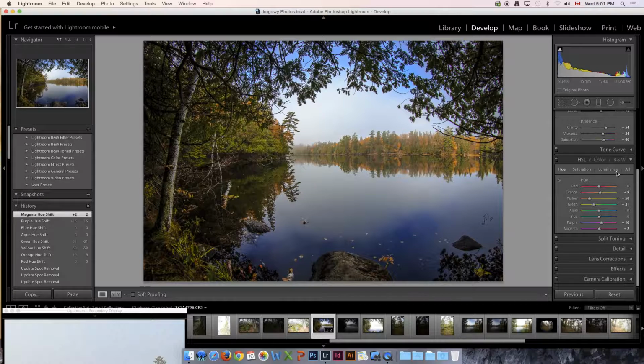All right, so you can see that's what HSL does. It allows us to do the hue, saturation, and luminance, and I can do each one separately. Or I can do color, which is very similar here. By clicking the color I want to adjust, I can do the hue, saturation, luminance all within these 3 sliders.